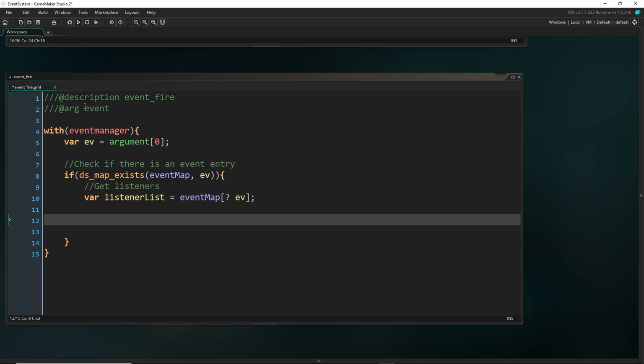Now, since that event has happened, all those listeners will want their actions or the scripts that they inputted into here to be fired. So we're going to have to loop through this listener list and then fire all of the events. So first off, so that we know how many times we're looping, we're going to need the length of that list. So let's get var len equals ds_list_size listener list.